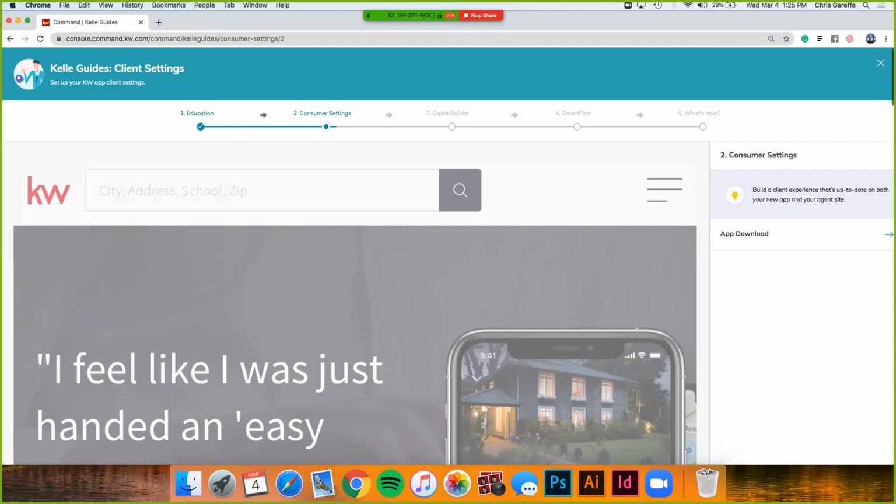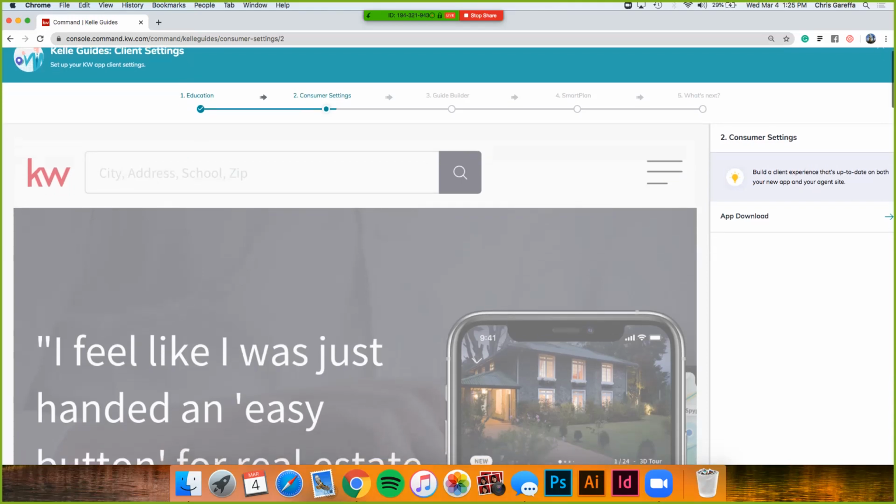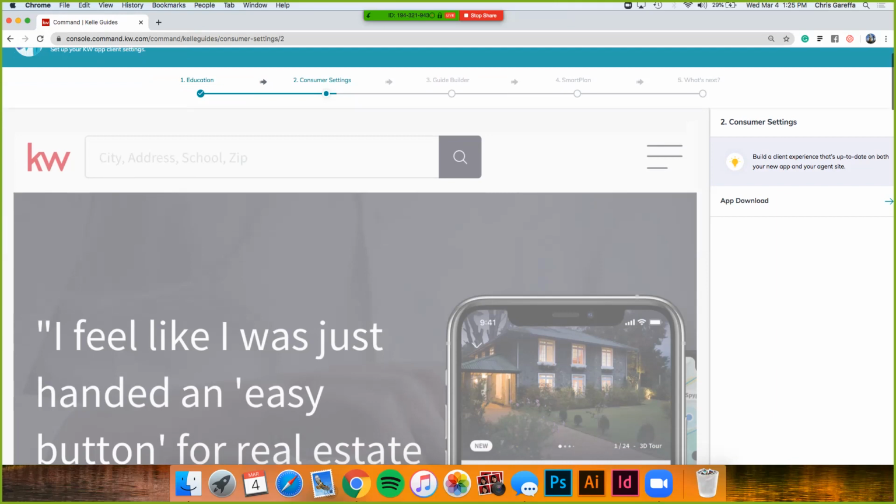And the first screen we're going to come to is this landing page screen. So this is helping me set up my KW app landing page that's branded to me. And on the right-hand side here, you see consumer settings, build a client experience that's up to date on both your consumer app and your agent site. So from here, there's a little button where it says app download. There's like a little arrow there. I'm going to click that.